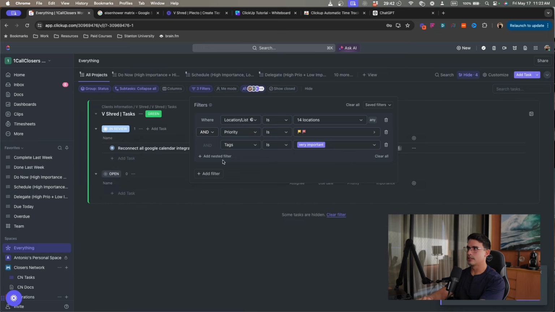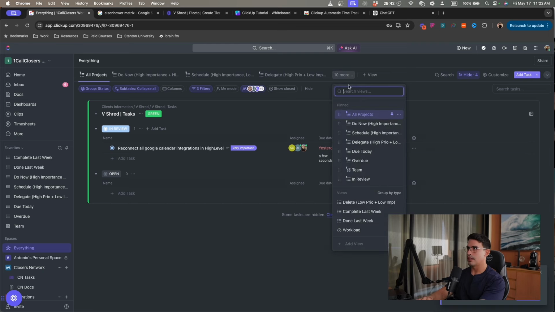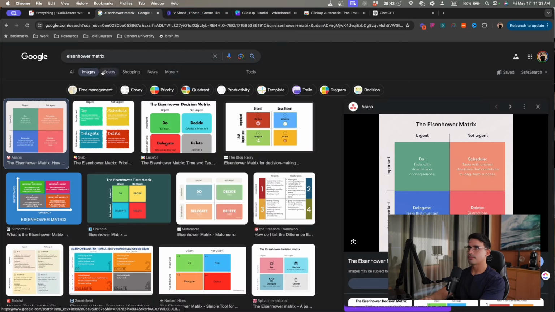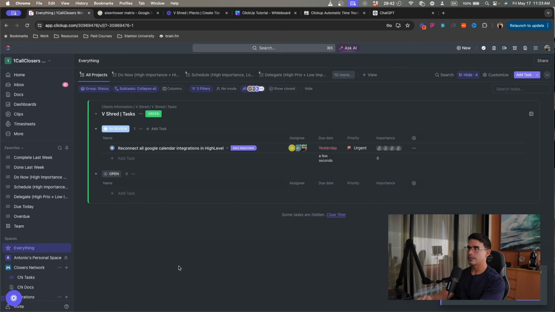Once that's done, you can just save this view, and you will have all your saved views over here. And if you want to check everything that is due now, schedule, delegate, based on the Eisenhower matrix, you can just create these as pinned views, and from there you can better understand where your team is and what the priorities are, realign the priorities, or just execute on them. So this creates a crystal clear view of what to do in your business.